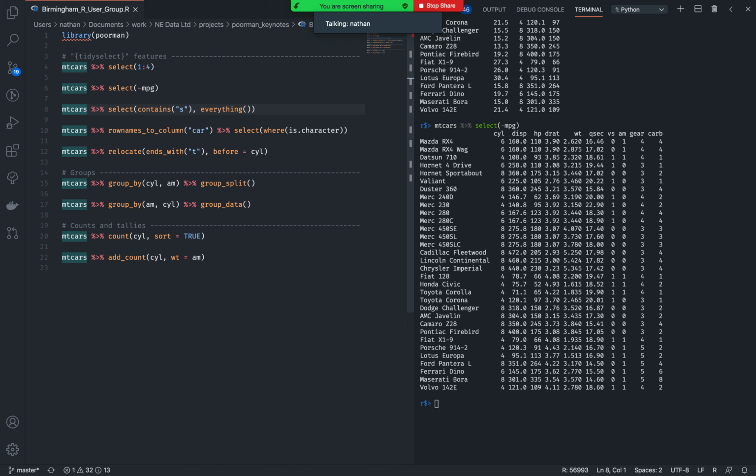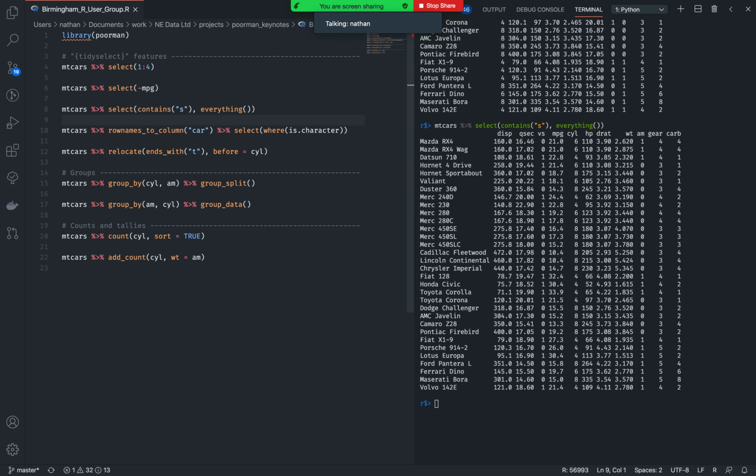Then here, on this third row, I have, okay, take my mtcars dataset and then select everything where the column contains an s, but then select all of the other columns afterwards. So here, disp has an s, qsec has an s, vs has an s, and then finally we have all of the other columns.